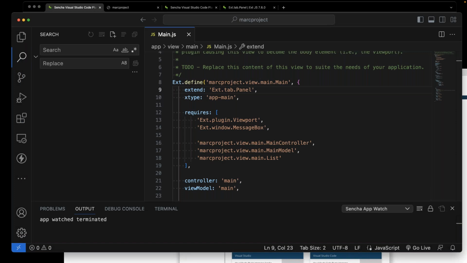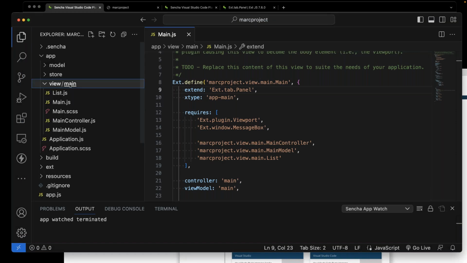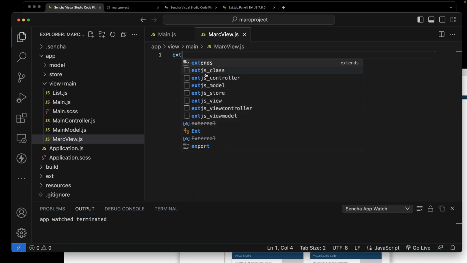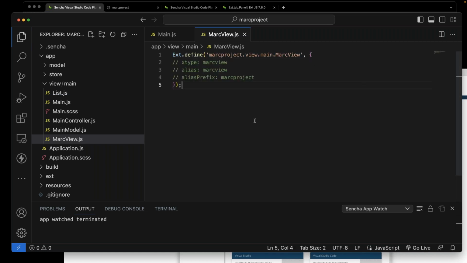So if I go back to the app, let's say I'm in this folder and I want to create a new view. We'll call it mark view.js. And by default, it's going to be blank, of course. But if I type ext, you notice I have some templates that I can create. So one template here is this ExtJS class. Another one is the ExtJS view. I'll just pick class for the sake of it.